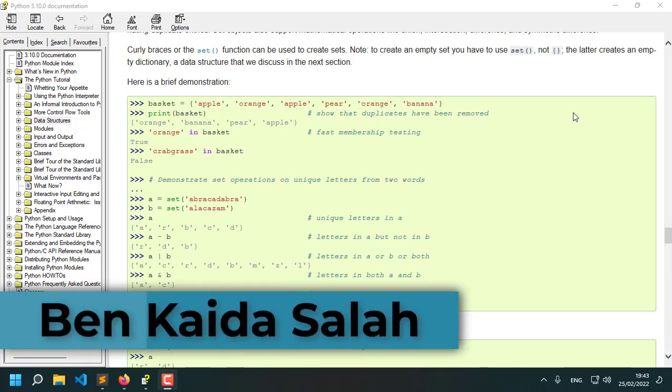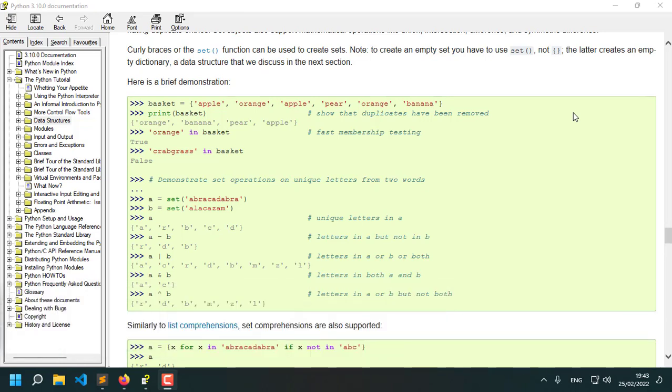Today's episode is all about sets, the introduction to the set data type. In this section we're going to talk about what a set actually is and how to work with it, some rules that you need to know about sets, and what the difference is between a set and the other data types that we learned in the previous videos.